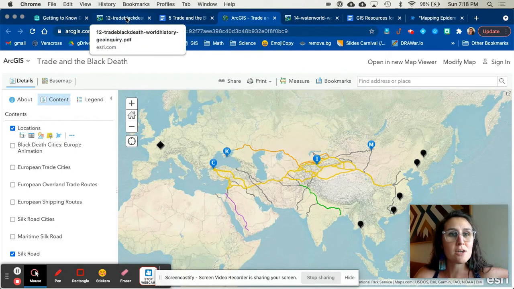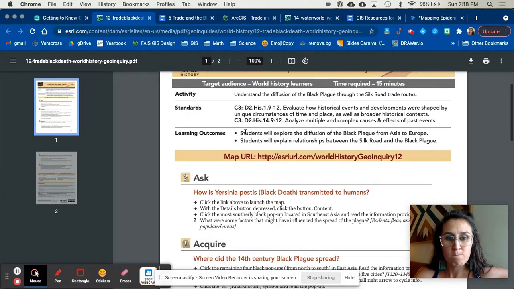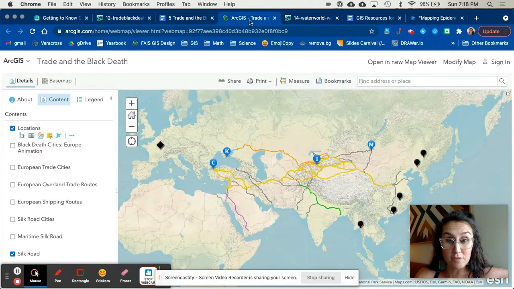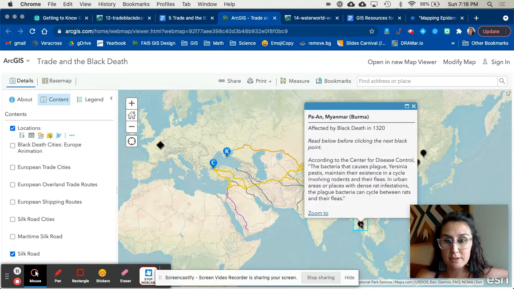Well, let's go and look at the teacher version now. Same thing. We are going to now answer the first question. It says, click the most southerly black pop-up located in Southeast Asia and read the information provided. So this is already a ton of geography skills. Let's look down here. The most southerly black point, okay, here it is. It says read below before clicking the next black point.